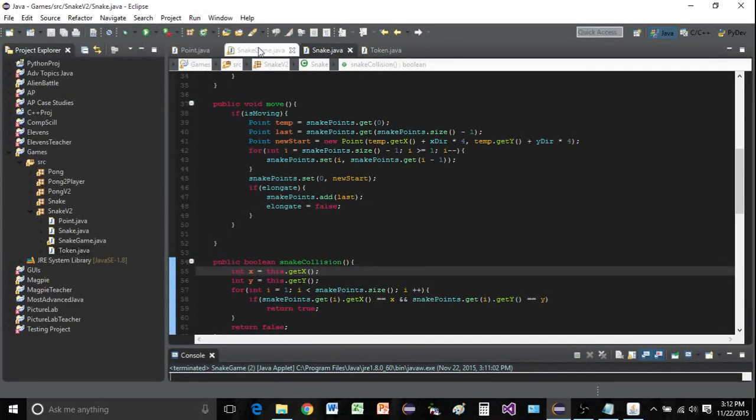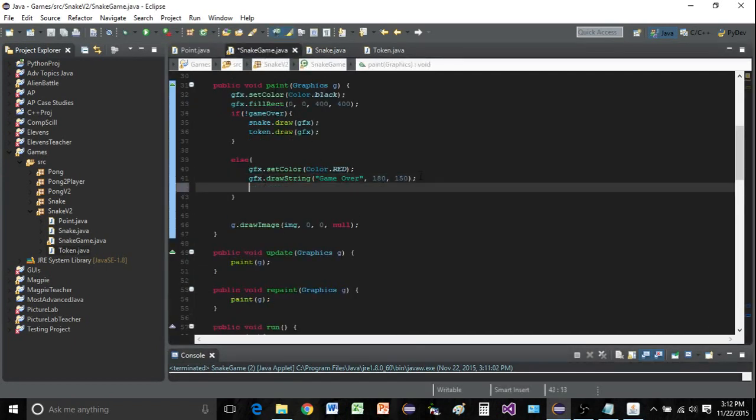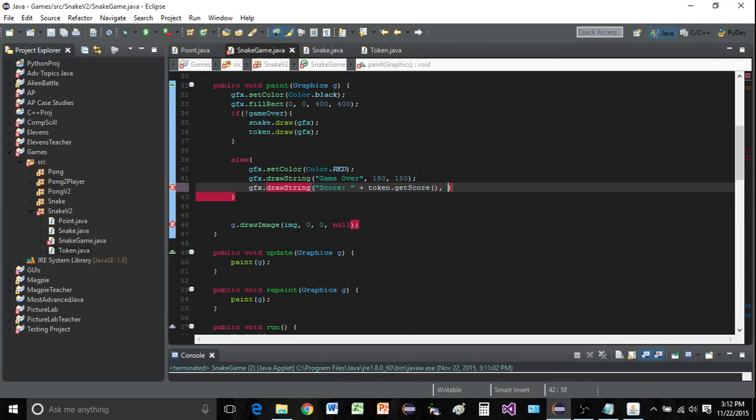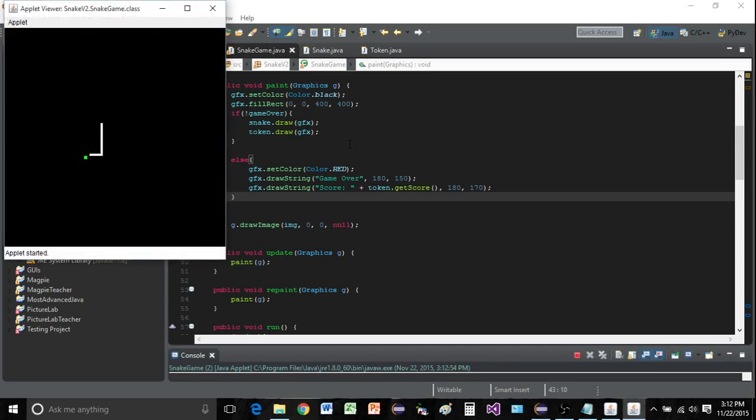And this is nice and easy to do. Inside of SnakeGame, we're going to go into the paint method, and we're just going to add one more line after game over. So we'll say graphics.drawString, and we're going to put score plus, we can pull the score from that token that we have instantiated, so just token.getScore. Now I'm going to keep the X the same. I'll just increase the Y to 170 so it puts the score right below the game over. So let's test this. There's one token, there's two tokens, there we have it, game over, score is 2, everything looks good.